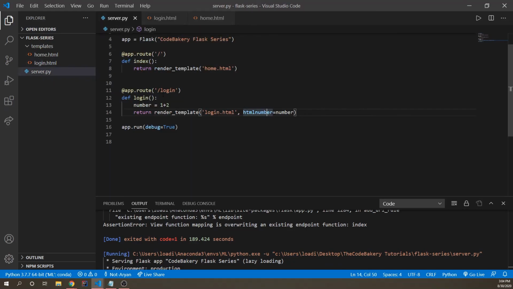Now, that's all for laying out the basic Flask format, and this is just a starting point that we're going to build off of in our later tutorials.